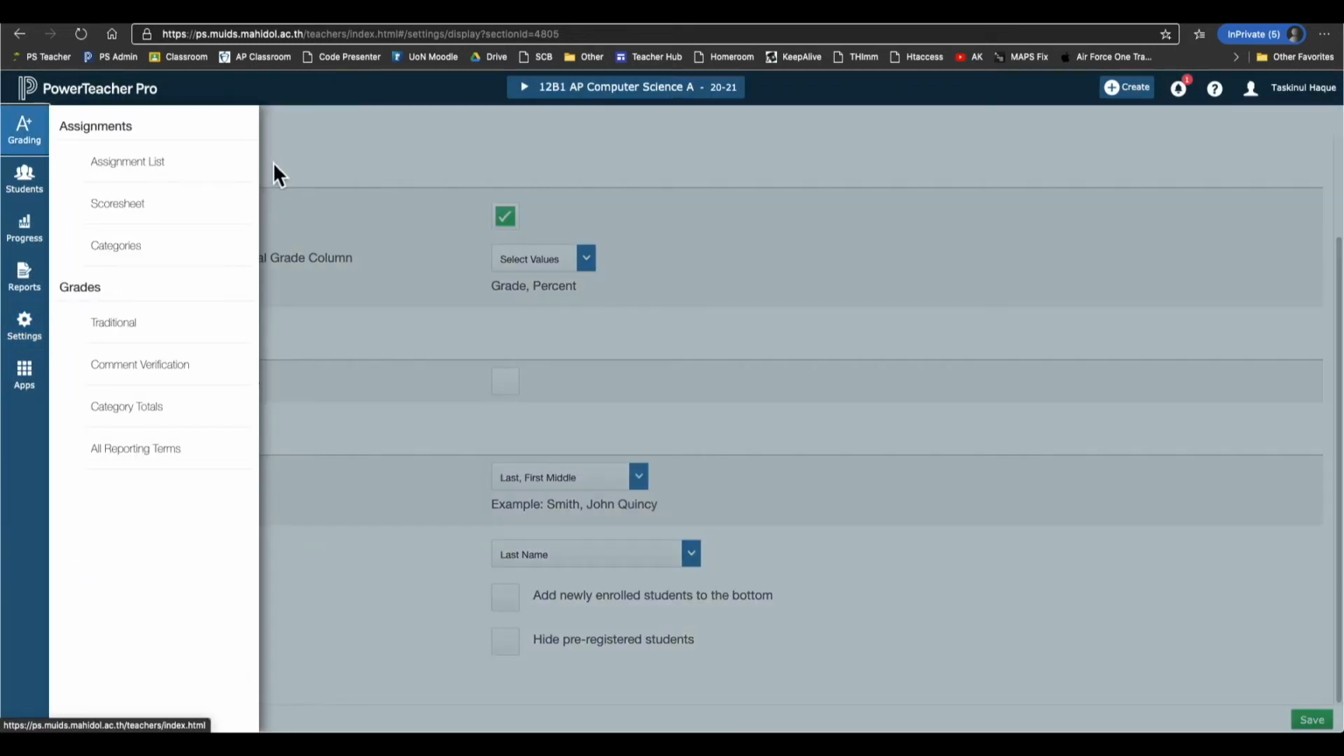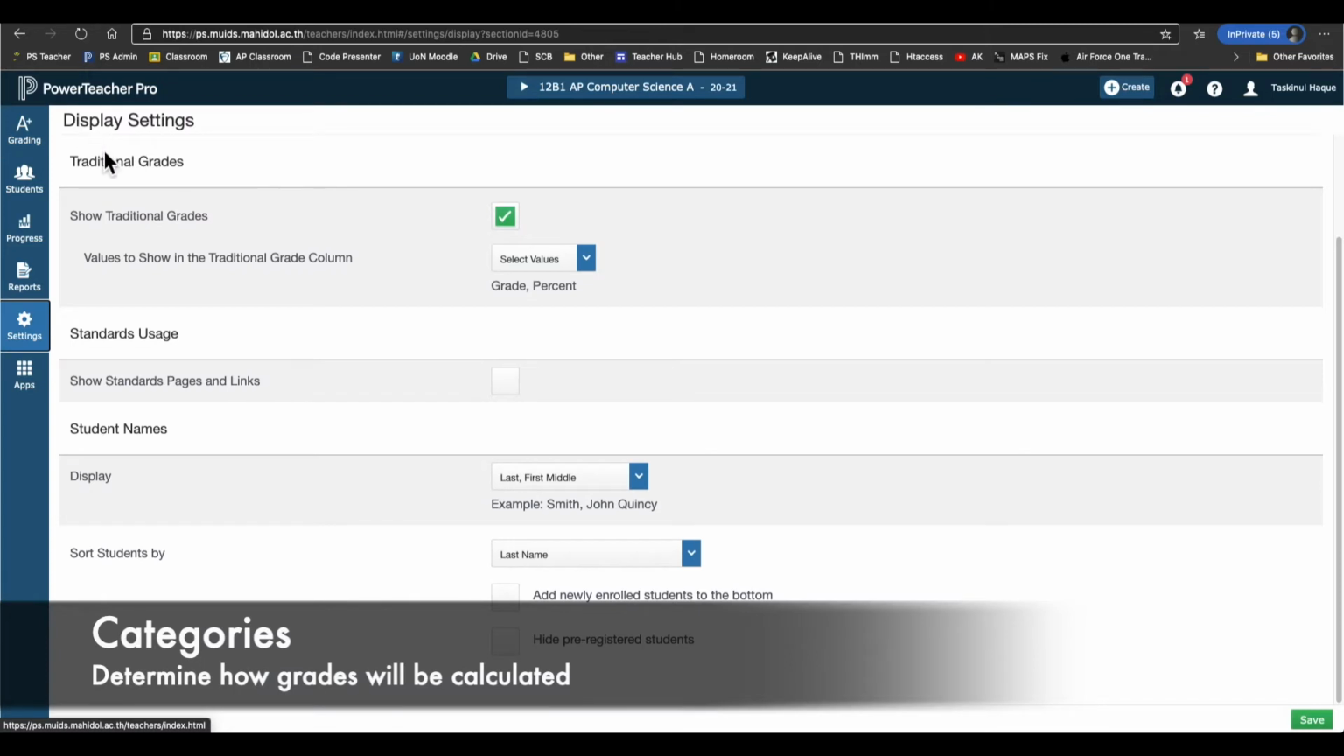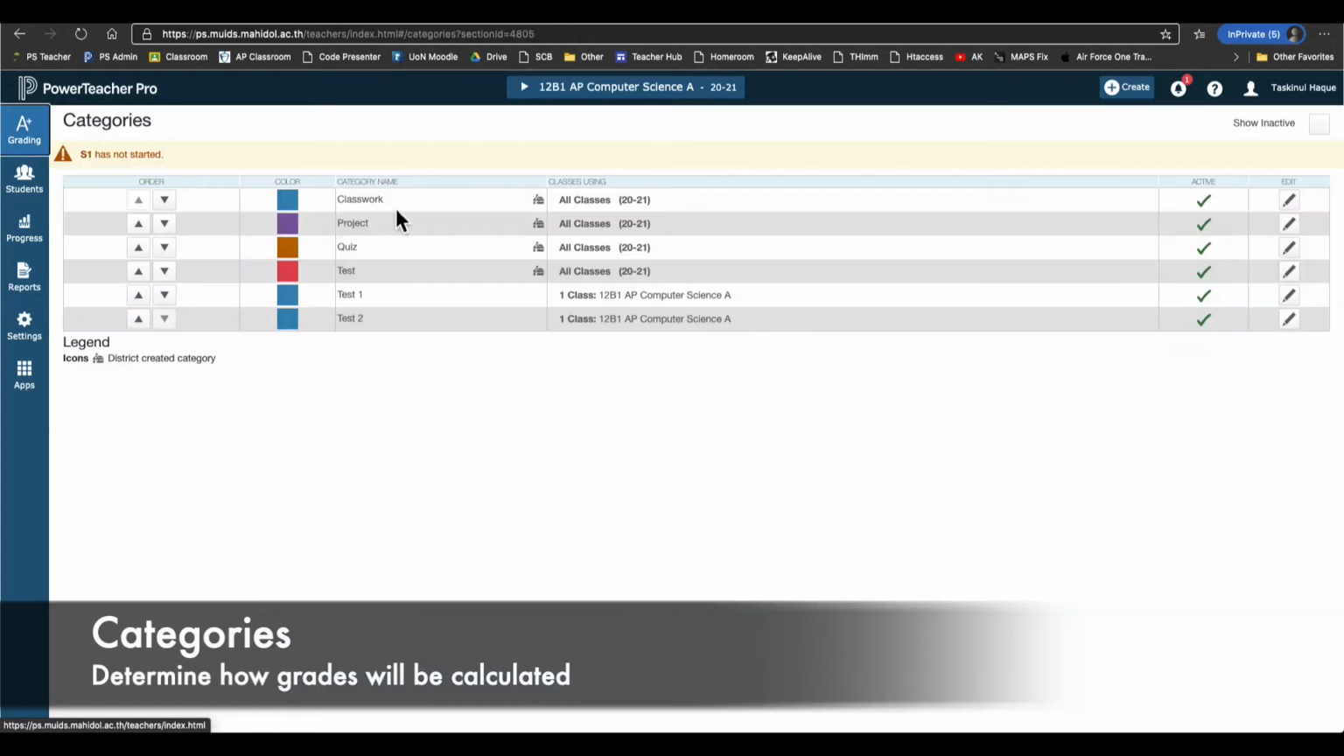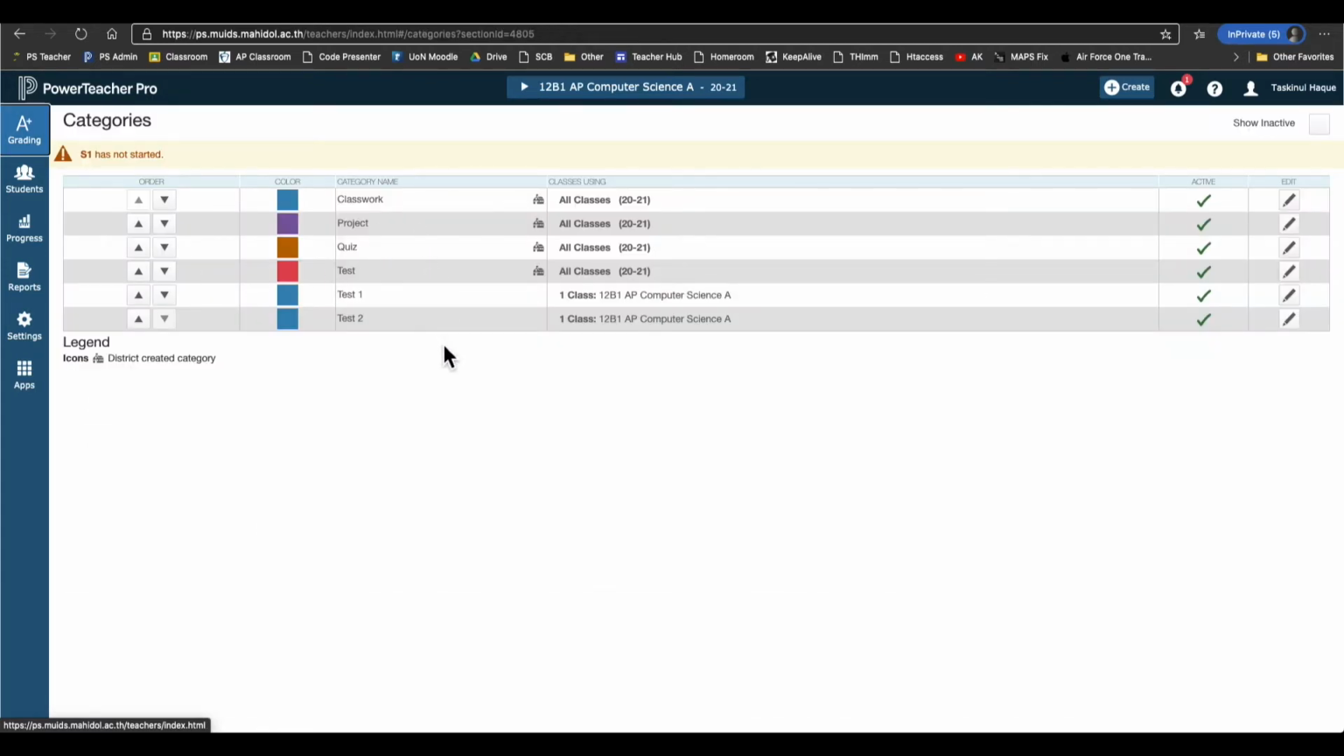The very first thing I want you to do once you've gotten into PowerSchool is click on the Grading tab and go ahead and click on Categories. As you can see, we have a couple of categories added for you. By default, you should have class, project, quiz, and test. Of course, you may need a few more. This is basically going to decide how the grades of each of the students are going to be calculated. To add multiple categories, go ahead and click Create up here, and you can create an assignment, or you can create a category.